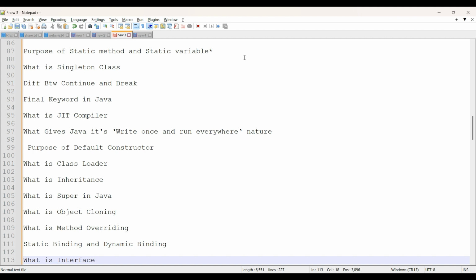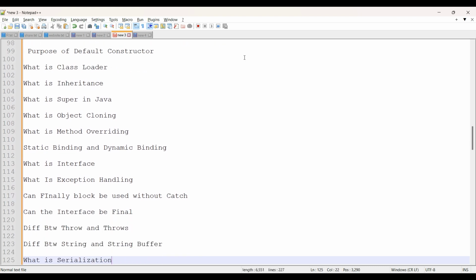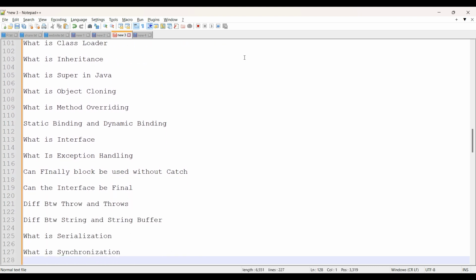What gives Java its write once, run anywhere capability? What is the purpose of a default constructor? What is a class loader? What is inheritance? And what is a superclass? What is object cloning? What is overriding? Static binding, dynamic binding. What is dynamic binding?